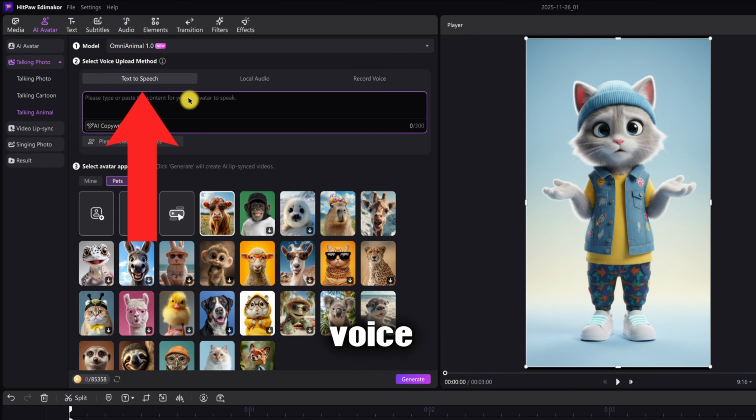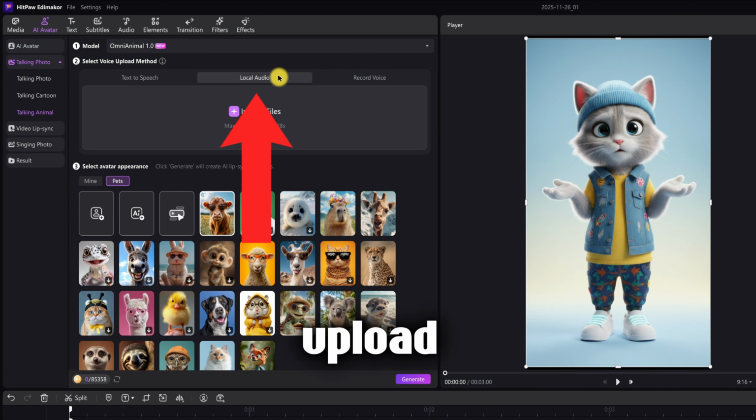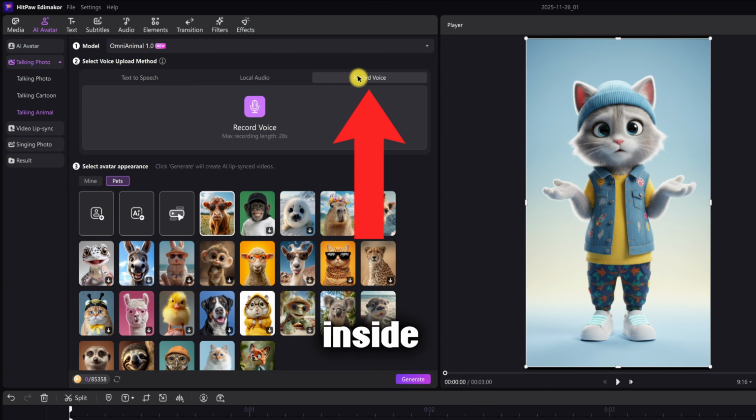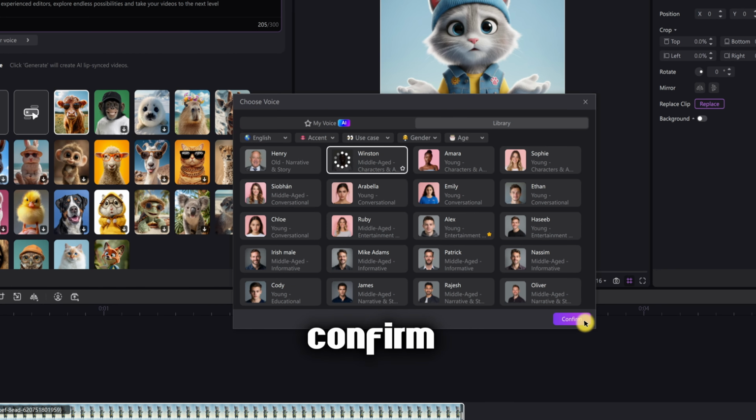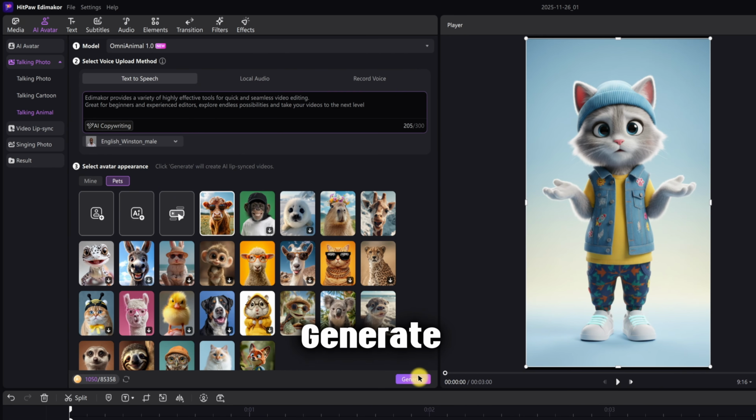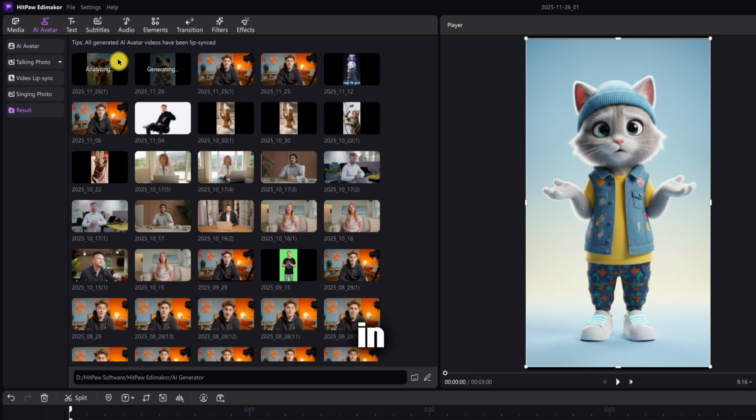Now give your animal a voice. You can use AI voice, upload your audio, or record directly inside Edimakor. Here I just enter my text, choose a voice, and hit confirm. Once everything looks good, click generate, and your talking animal comes alive in seconds.